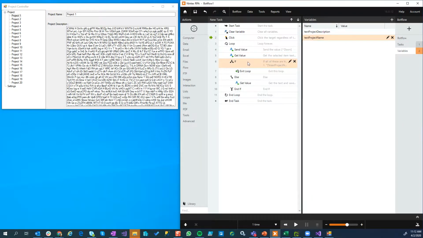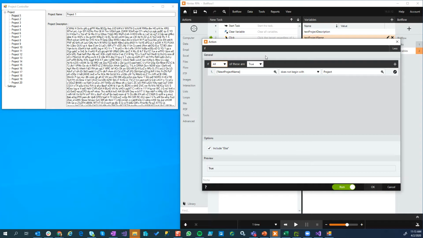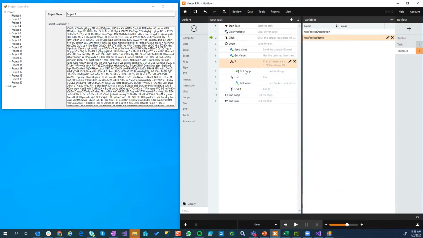Now, I do have an if else in this particular bot flow. The reason why I do that is because all my projects are going to have the same name, in that they all start with project and a space character and then followed by a number or whatever else. So I'm just checking to make sure that the value I got from the selected value here does have project space in it. That way, if it gets down here to settings, it's not a project, therefore I'm going to exit out of the loop. That's pretty much all this is doing. So if you have a look here, it's looking at the project name variable. If it does not begin with project and a space, exit out of the loop.